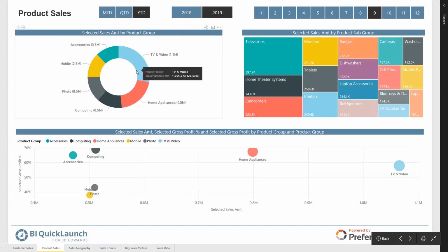Okay, so if you're a right-click person, go ahead and right-click and you'll see what options you have available. We can also go over to our heat map and see the size of these. Television is obviously one of our biggest sales, with 597,000 there, and 343 for home theater systems.